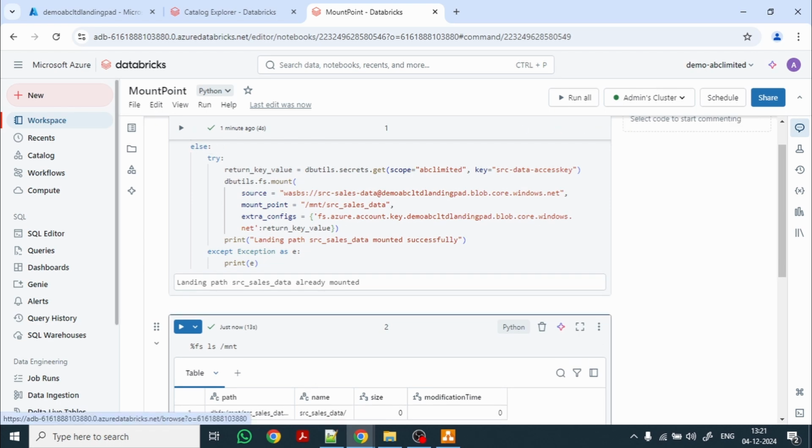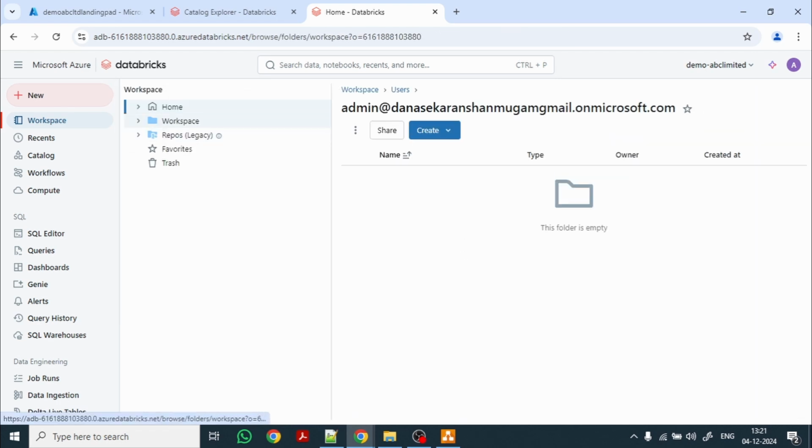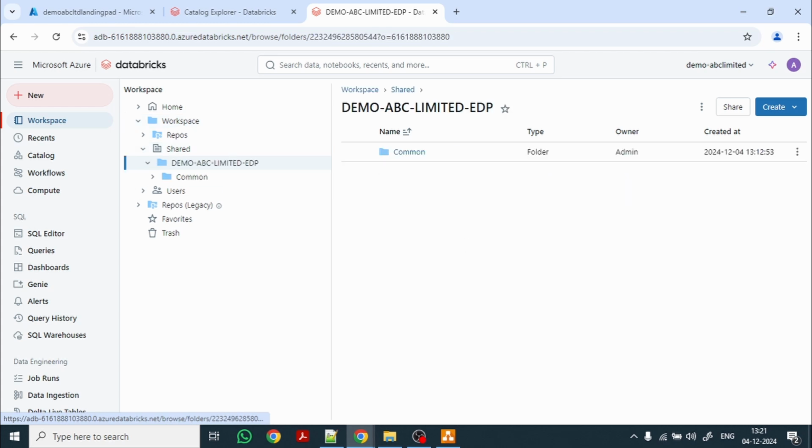Let me go and create another notebook. Go to workspace, shared folder. I am going to create another folder.